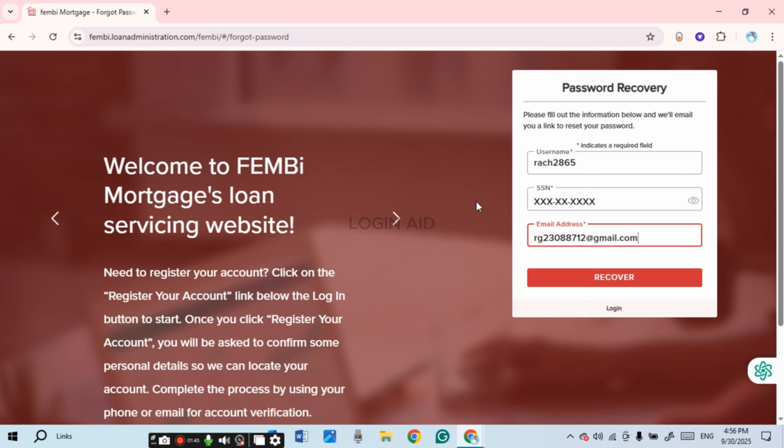So like this, you'll be able to recover the password. So that is how you recover FEMBi Mortgage password.